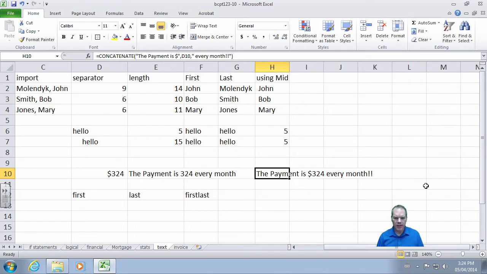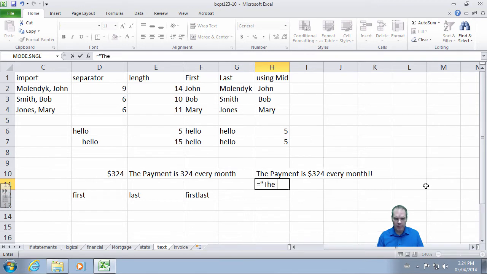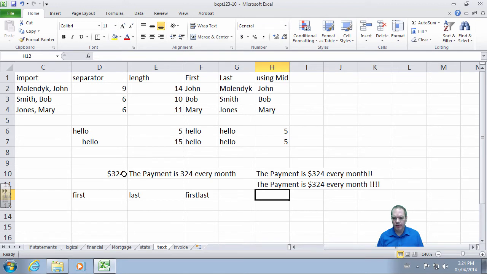So this is a function that does concatenation. We can also use an operator that does it. It looks pretty much the same. The payment is, and then I use the ampersand, shift 7, the and sign. Again, choose a number. And that's the concatenation operator, every month. It's going to get 4 exclamation marks. Okay? And so that's the ampersand as a text add function. It takes text, adds more text onto the end of it, and we get pretty much the same result.